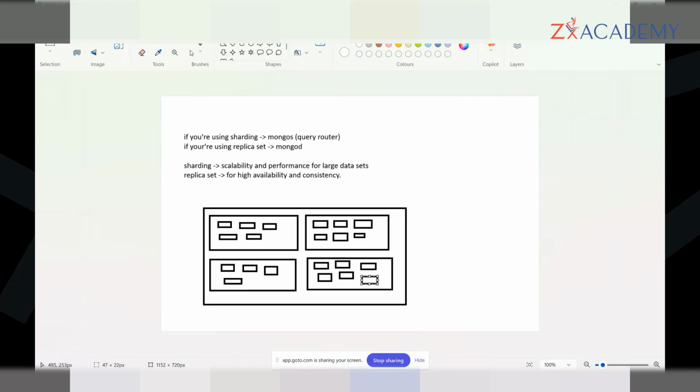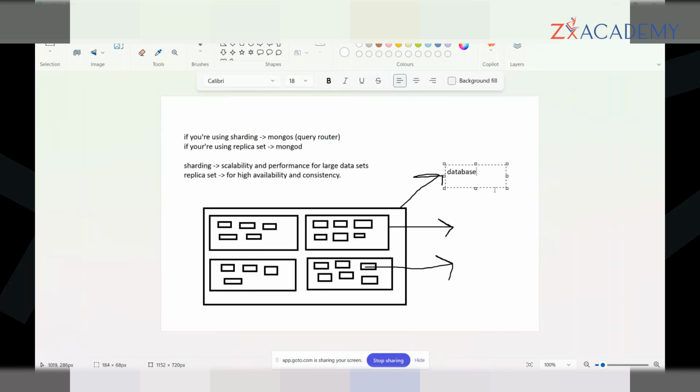So this is my database, this is my collection, this is my document. The database is the same as a database in SQL. A collection is nothing but a table in SQL. The document is nothing but a row, and here in MongoDB it will have fields. In a database you can have multiple collections, and inside a collection you can have multiple documents.